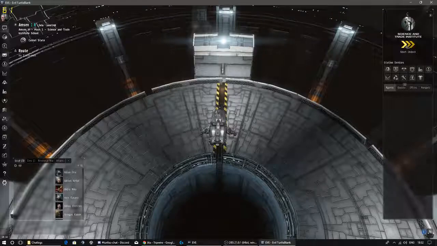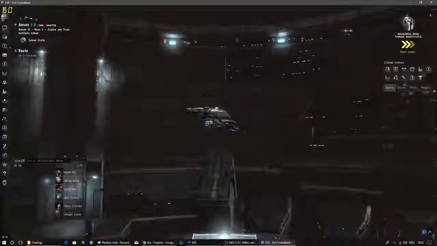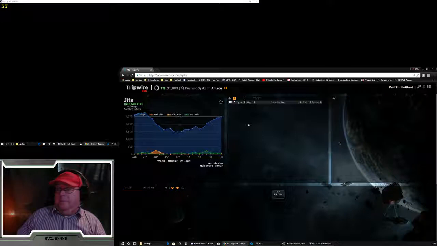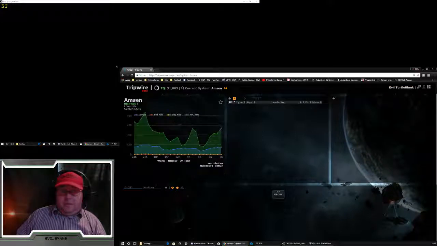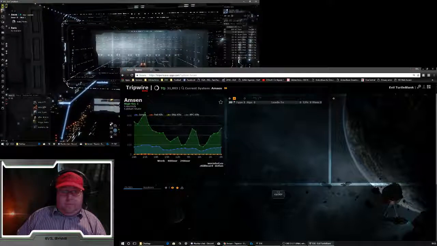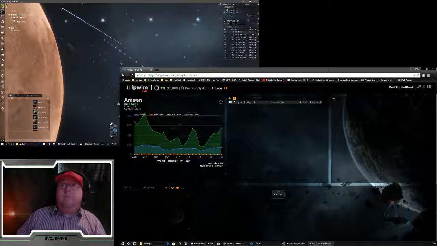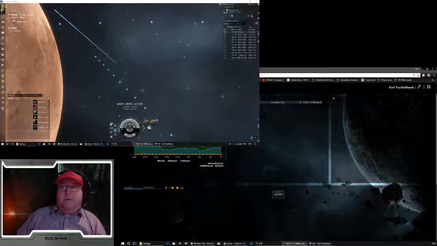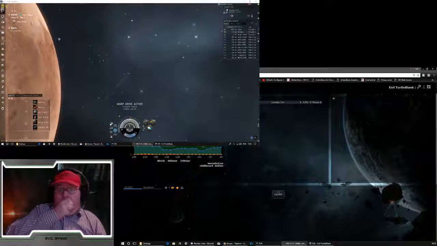And if I undock, and warp to another system, there we go, a bit slow moving I'm afraid. Might be better to have them the other way around. There we go.